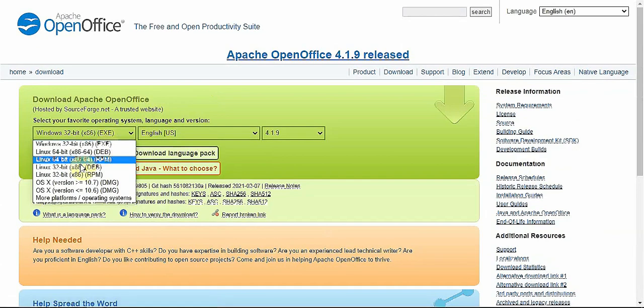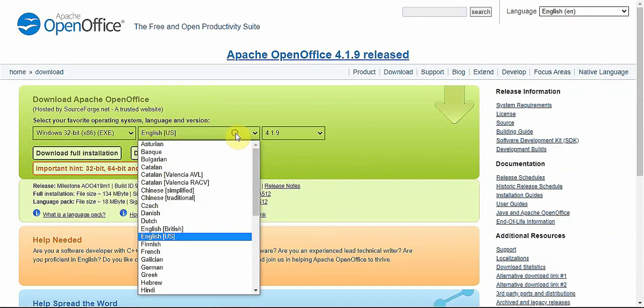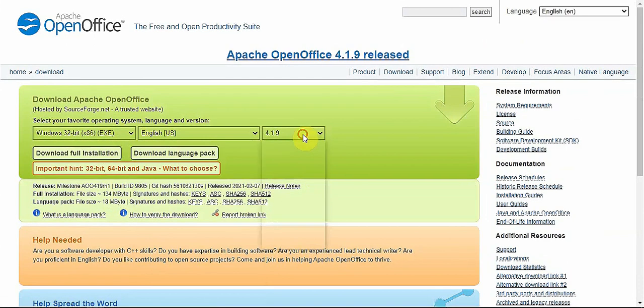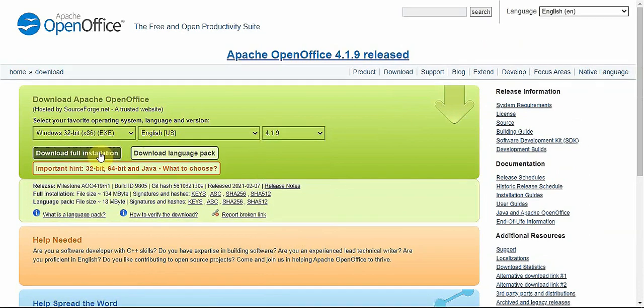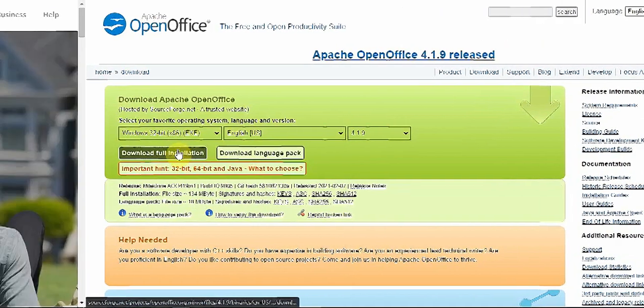As you can see, you can select your version: Linux, 32-bit, 64-bit, OS version, and you can also select the language in which you want to download it, and also you can select the version. Very easy. And when you're ready, just click on the download full installation.